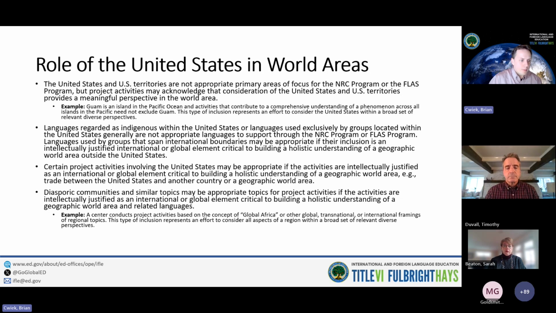And we've used the example of Guam obviously being part of the Pacific Ocean, so it may be necessary to include a Guam type perspective in the context of the Pacific, but a center focused on Guam would obviously not be appropriate in this context. Similarly, indigenous languages of the United States without that international perspective or that international connection would not really be appropriate to fund or support through these programs.